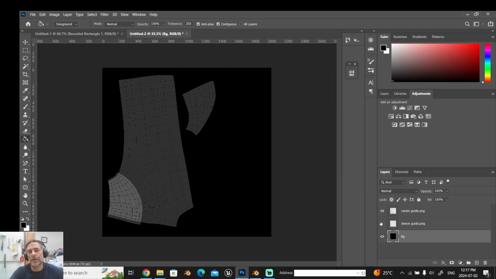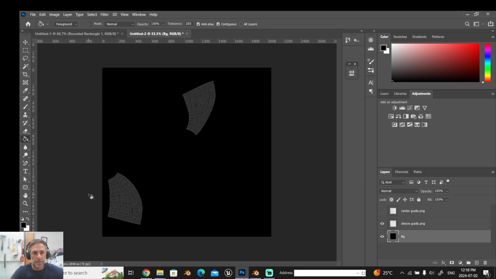So we have a background, and we have the pattern for the center. Remember, the stitches are going to go here and here. And then we also have this. The stitches are going to go here and here. So we have stitches for the sleeves and then stitches for the center line.